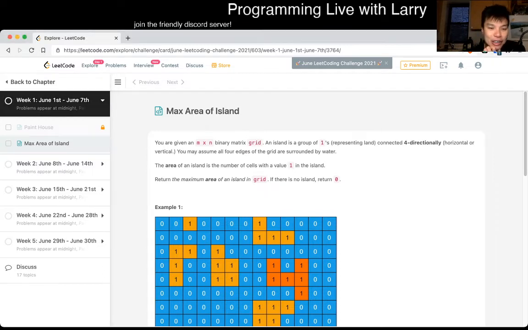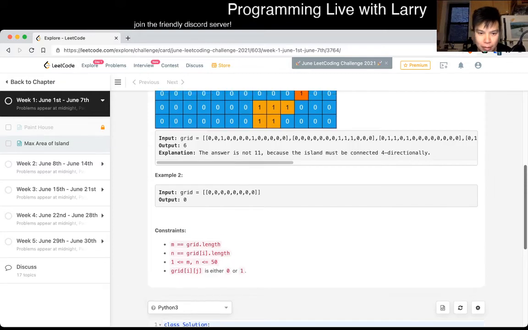Anyway, today's problem is going to be Max Area of Island. I usually solve these live, so it's a little bit slow; fast forward or watch it on 1.5x, 2x, however fast you want to listen to this. Basically you're given a grid of zeros and ones. Return the maximum area of an island. If there's no island, return 0.